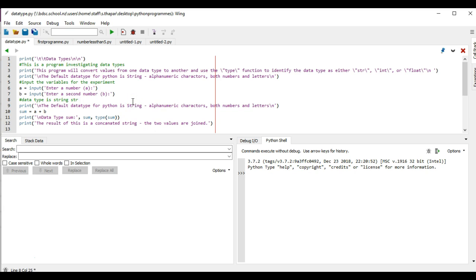The very important thing to note is that the default data type for Python is string, which can contain alphanumeric characters, both numbers and letters. So especially with the input function, when you prompt a user to input text, when the user inputs from the console, it is treated as a string. Whatever the user enters, Python interprets as a string.